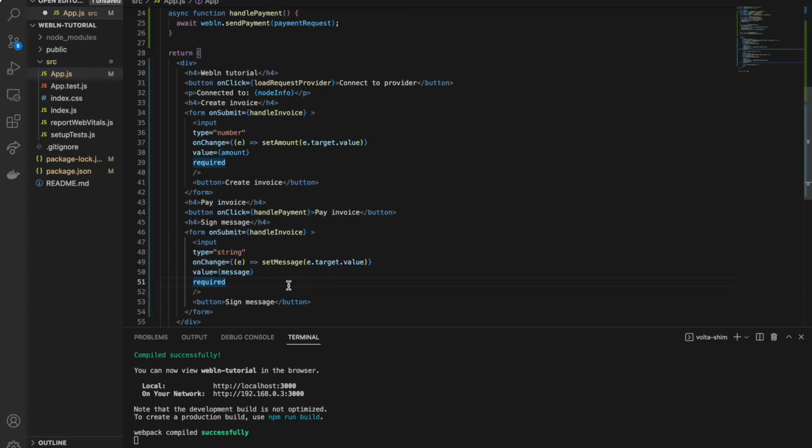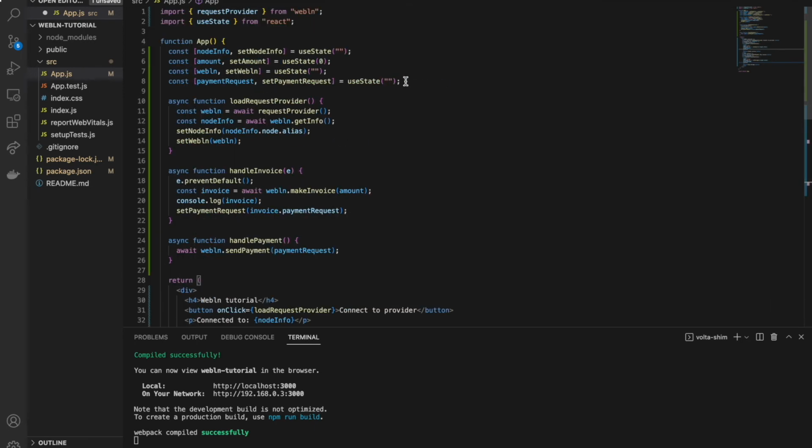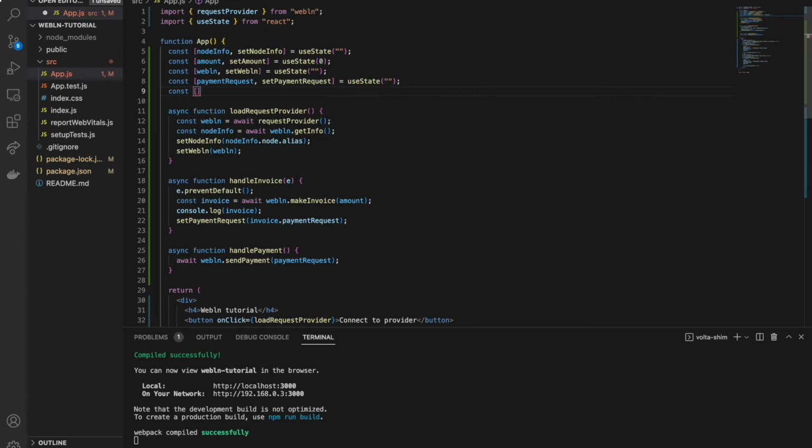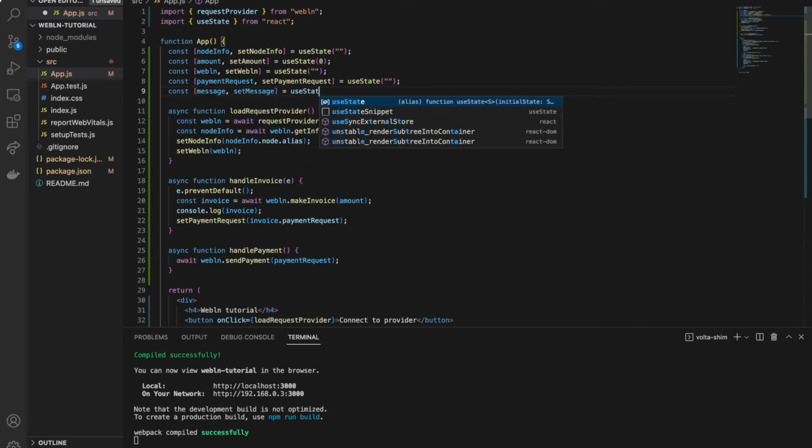All right, so let's create this message state. So we head back up, say const, let's say message, set message, which can be equal to use state, and can just be an empty string, like that.